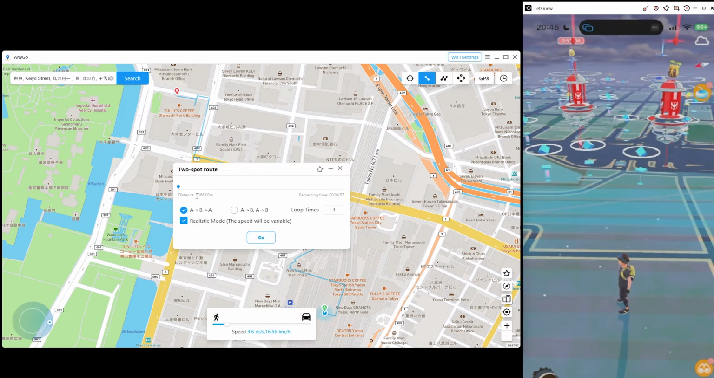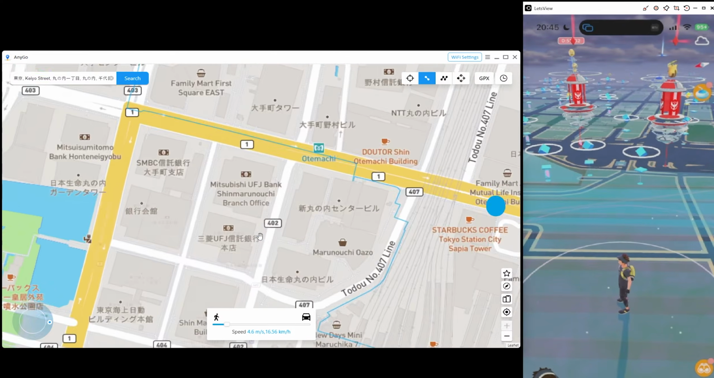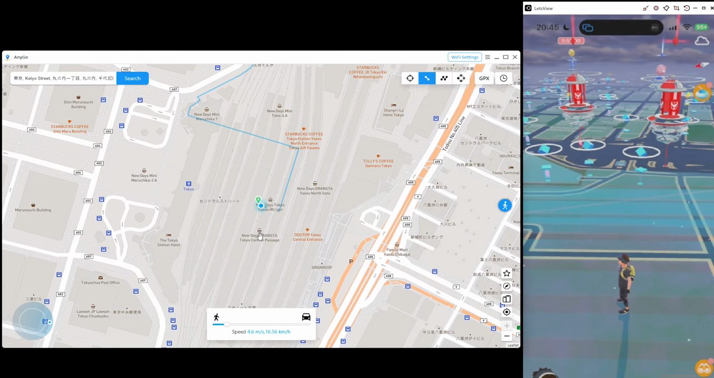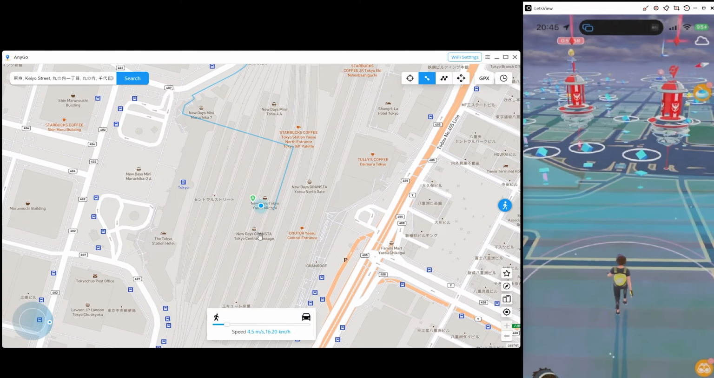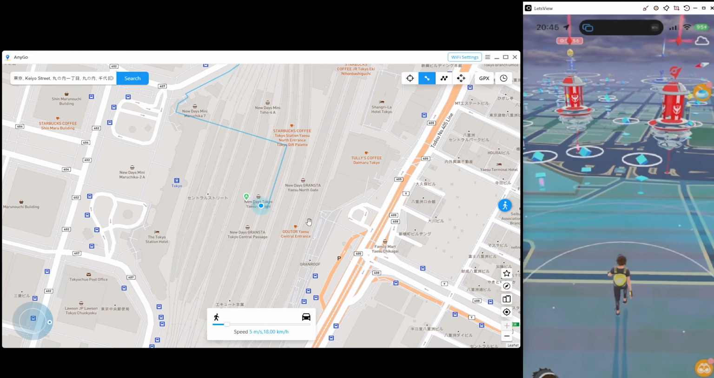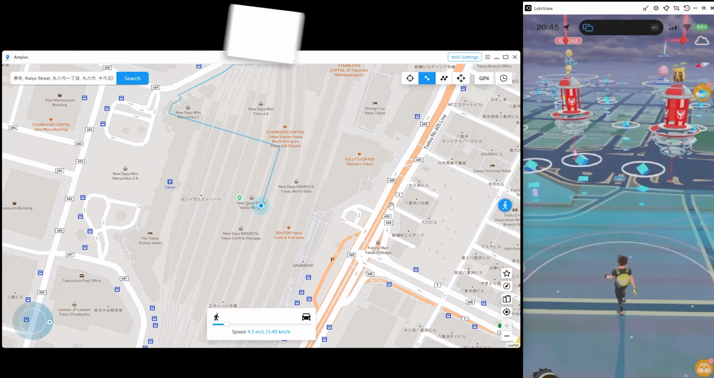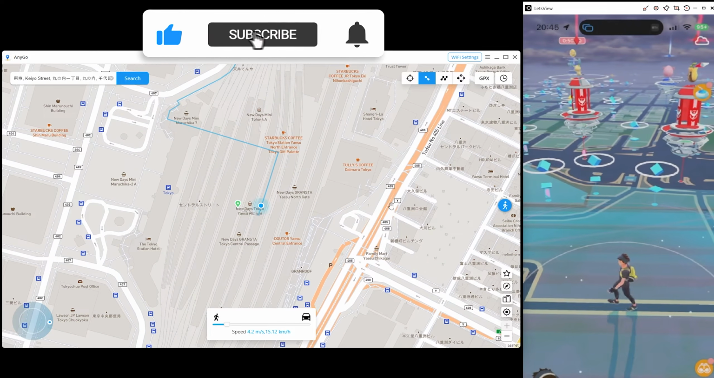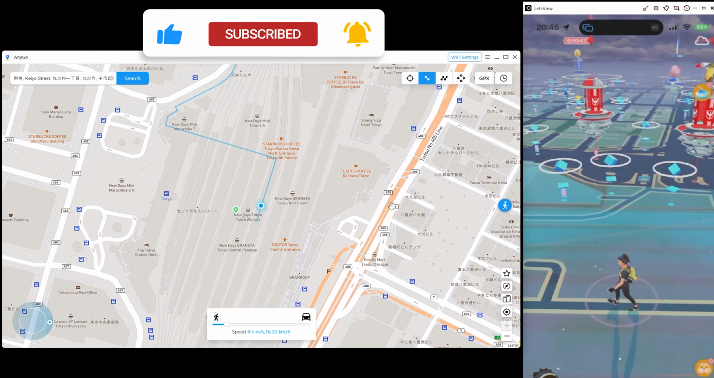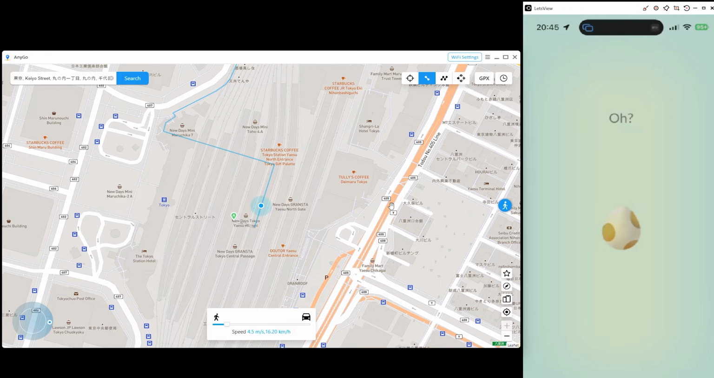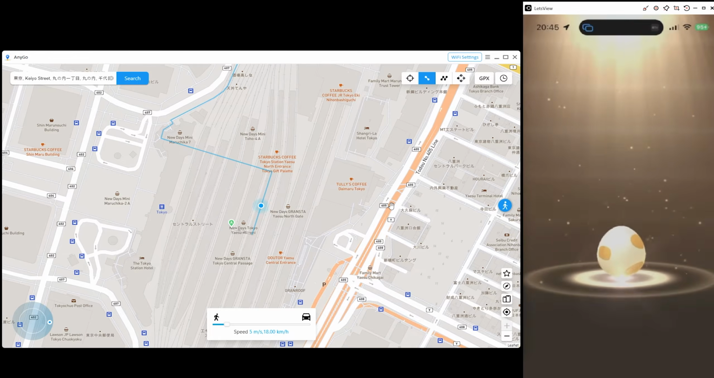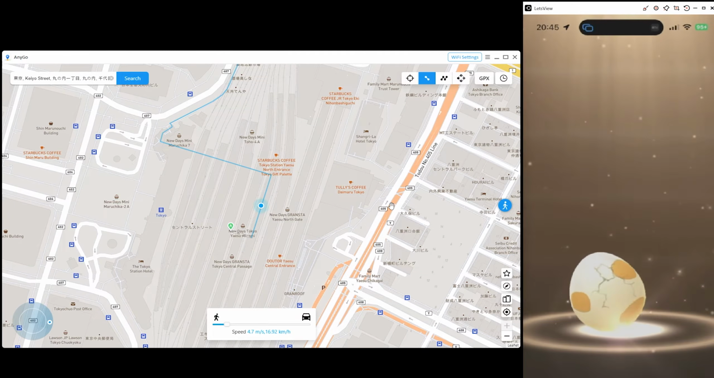The distance is 1,366 meters, and it's going to take 5 minutes for us to get there and back. Once you click go, you'll see your character moving automatically on Pokemon Go. Like I say, he is going to go on actual routes, so actual roads, paths, where you can go as a pedestrian. So he's not going to walk through buildings. He's not going to go ahead and walk across water.